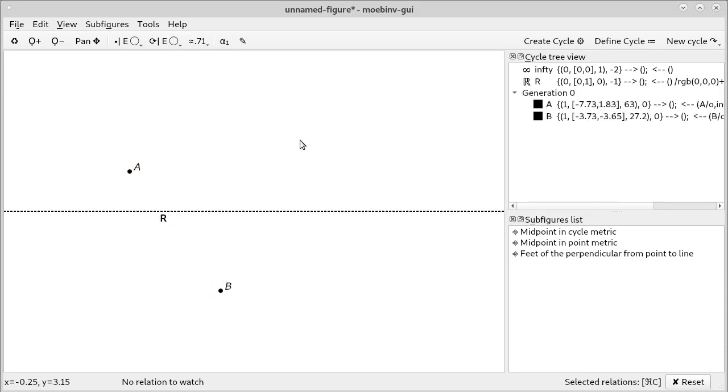So A, B, C. Well, a bit too equilateral a triangle, so I slightly move the point. Okay, now we need the corresponding three sides of this triangle.